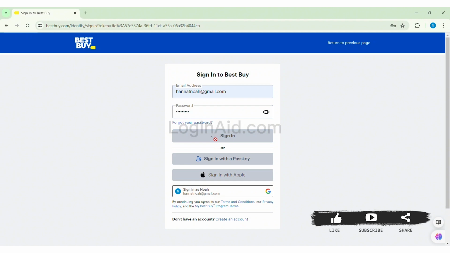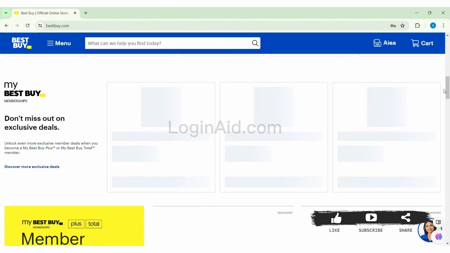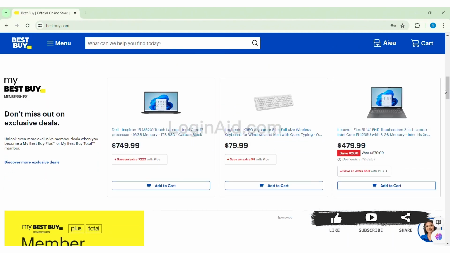With this, now you'll be logged into your Best Buy credit card account. This is how we can log in Best Buy credit card account.